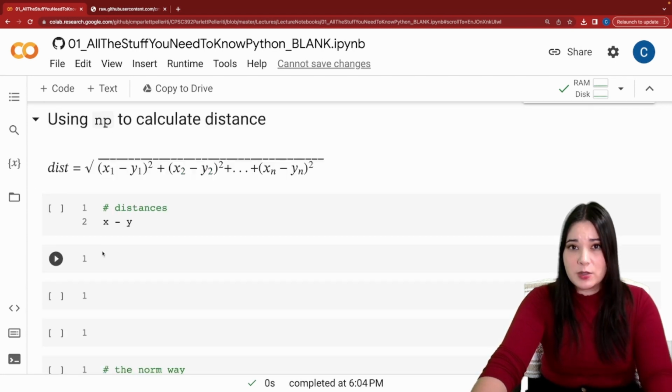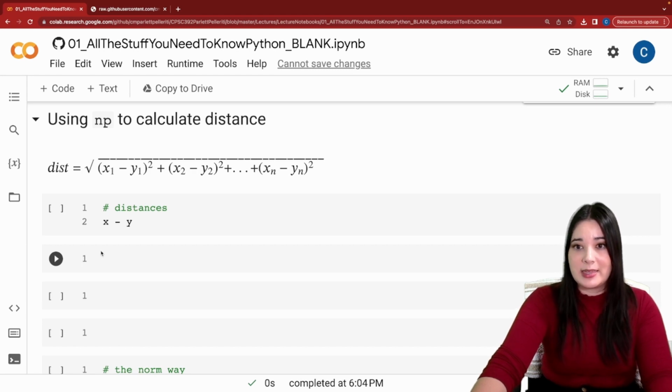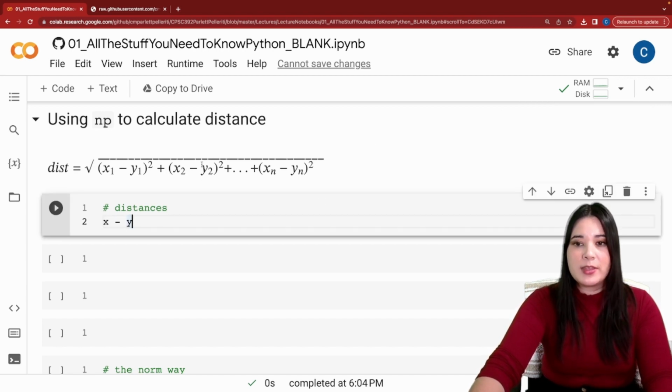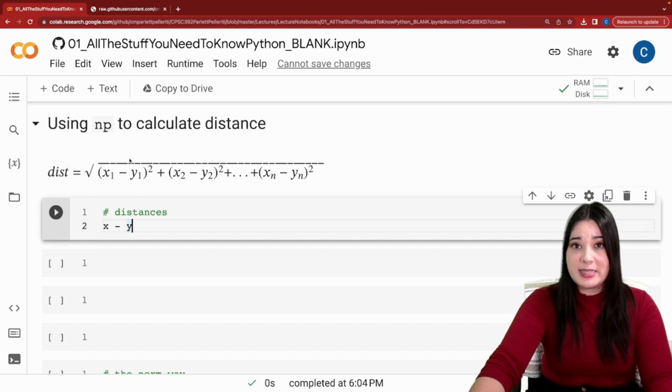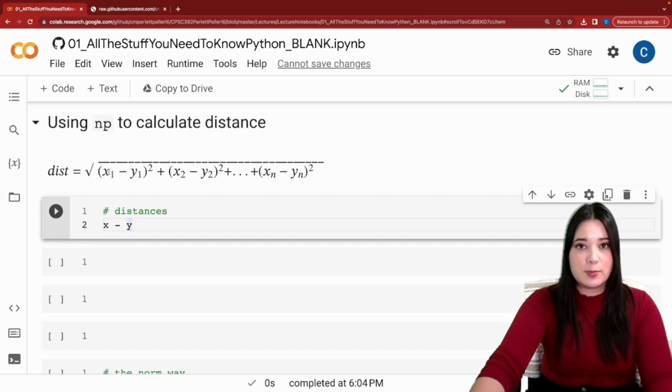So why is this useful? Basically, arrays have vectorized operations that let us apply operations element-wise. And this can be really useful when calculating things like distances. So let's walk through with numpy how to calculate a distance. Remember that this is our distance formula. It's basically for each index, the difference between x and y at that index, squared, add them all together, and then take the square root.